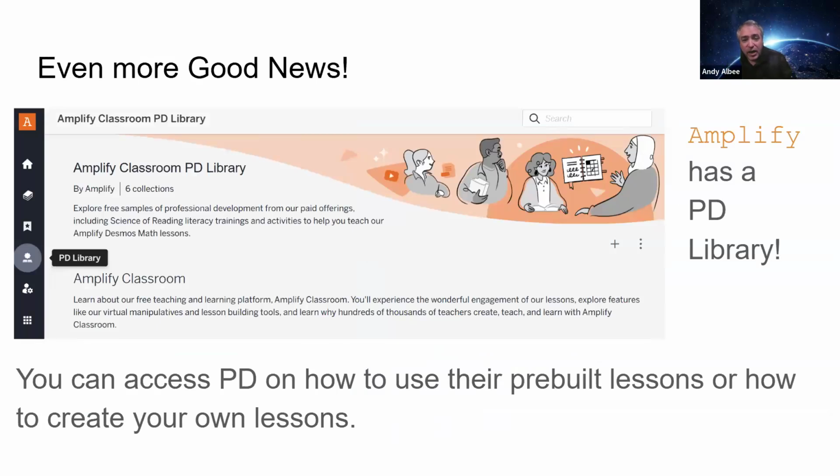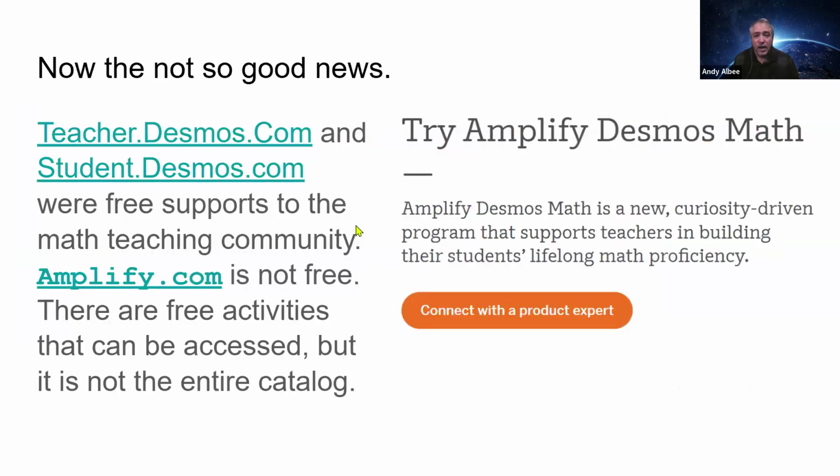Even more good news, hey, they got a PD library. So if you're like, I want to try to start to use this and I don't even know where to start, you can go in and access PD. The PD things that I got into were free. I don't know if they're going to keep them free, but at least this way, the beginnings of this, they're trying to get people in and using it, so they're not charging you for it.